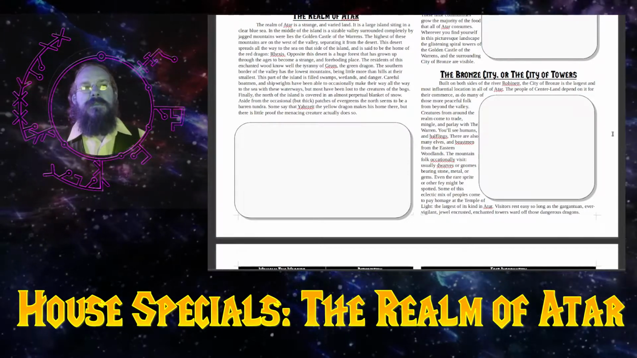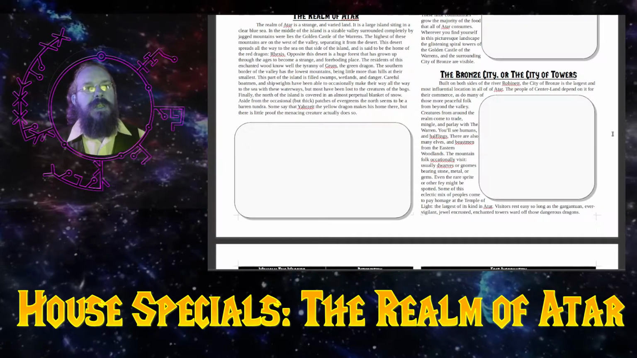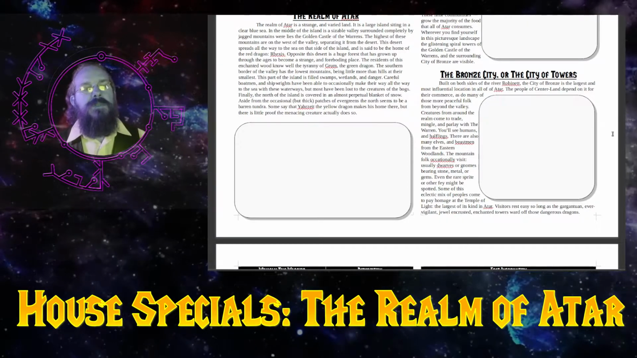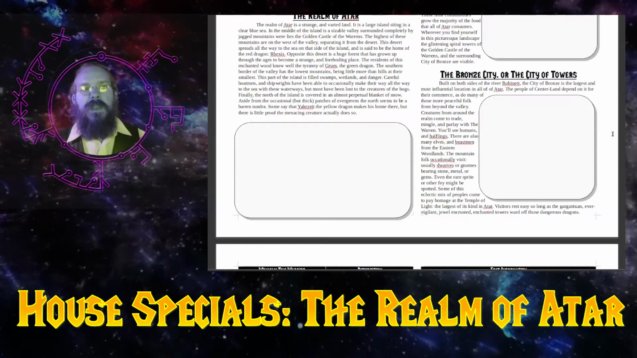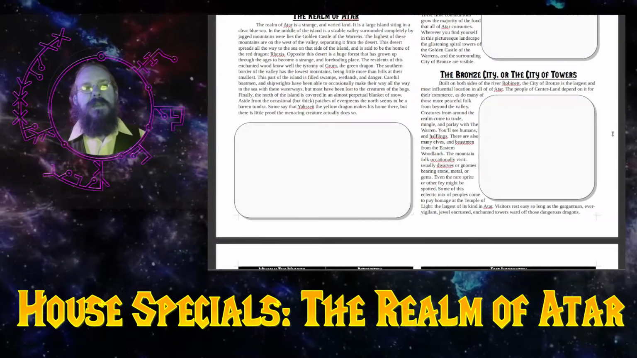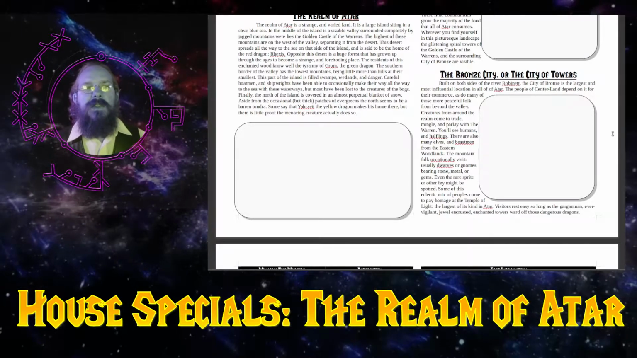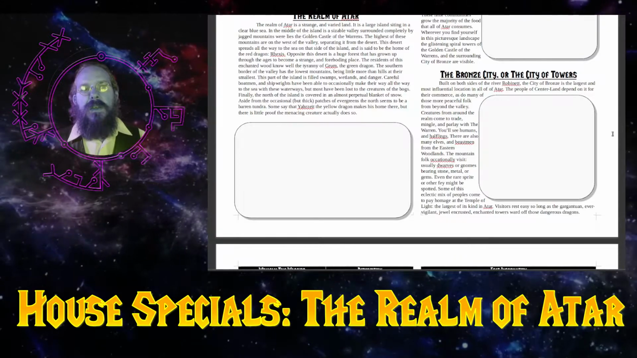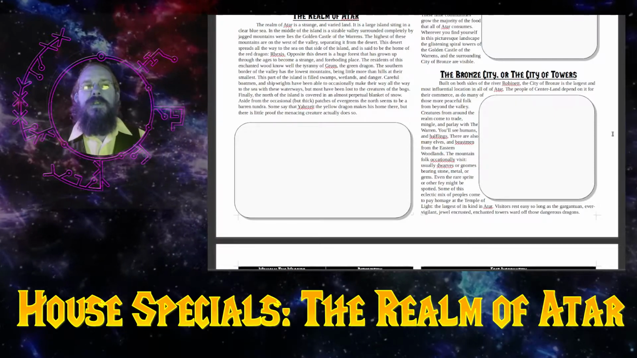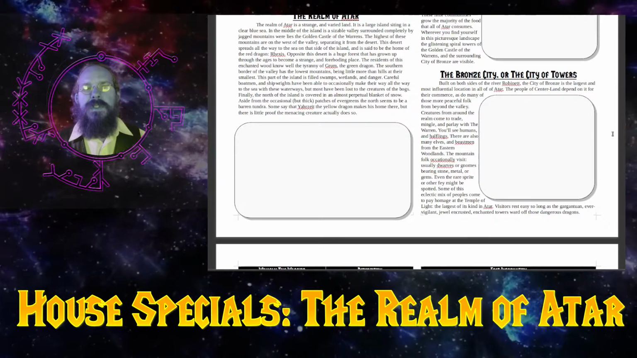You'll see humans and halflings. There are also many elves and beastmen from the eastern woodlands. The mountain folk occasionally visit, usually dwarves or gnomes bearing stone, metal, or gems. Even the rare sprite or fae might be spotted. Some of this eclectic mix of peoples come to pay homage at the Temple of Light, the largest of its kind in Atar. Visitors rest easy so long as the gargantuan, ever-vigilant, jewel-encrusted, enchanted towers ward off those dangerous dragons.